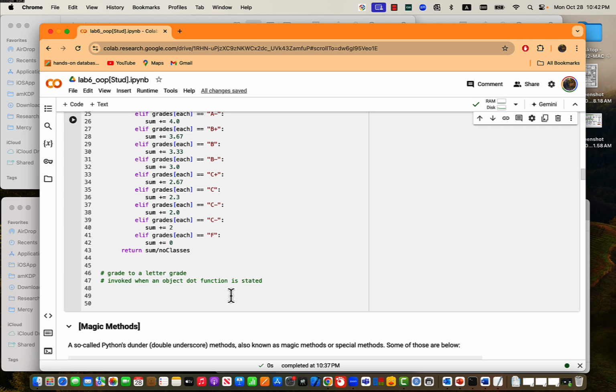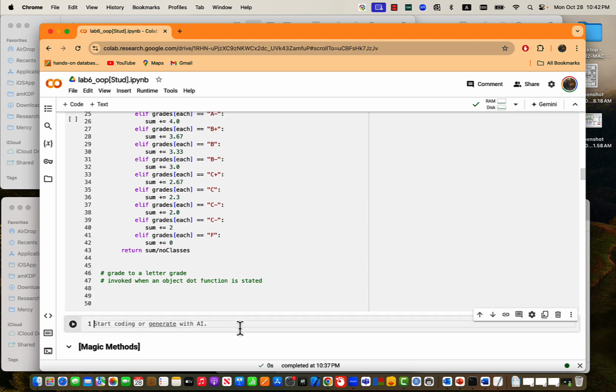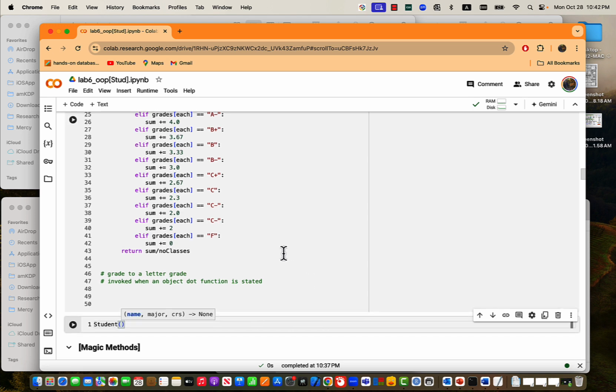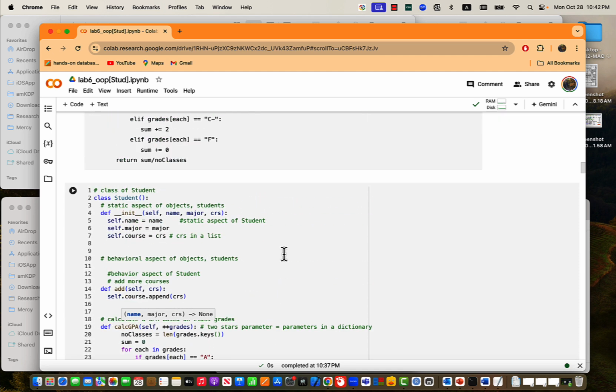For example, let's say I make another object. If I want to construct an object, then we definitely invoke this init magic function. Instead of using this magic function, we use the class name Student, but all the others remain the same.